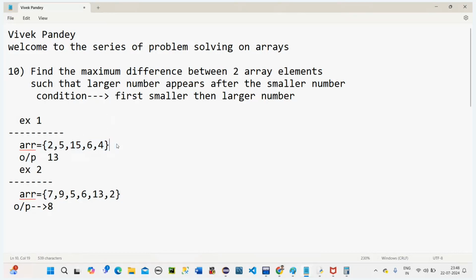This is my array here. Example: 1, 2, 5, 15, 6, and 4. In this, what is the biggest number? The biggest number is 15. And the smallest number is 2. So now we need to check whether 15 comes first or 2 comes first. So 2 came before, right? 2 is coming first. Now we can do the difference: 15 minus 2, it is 13.